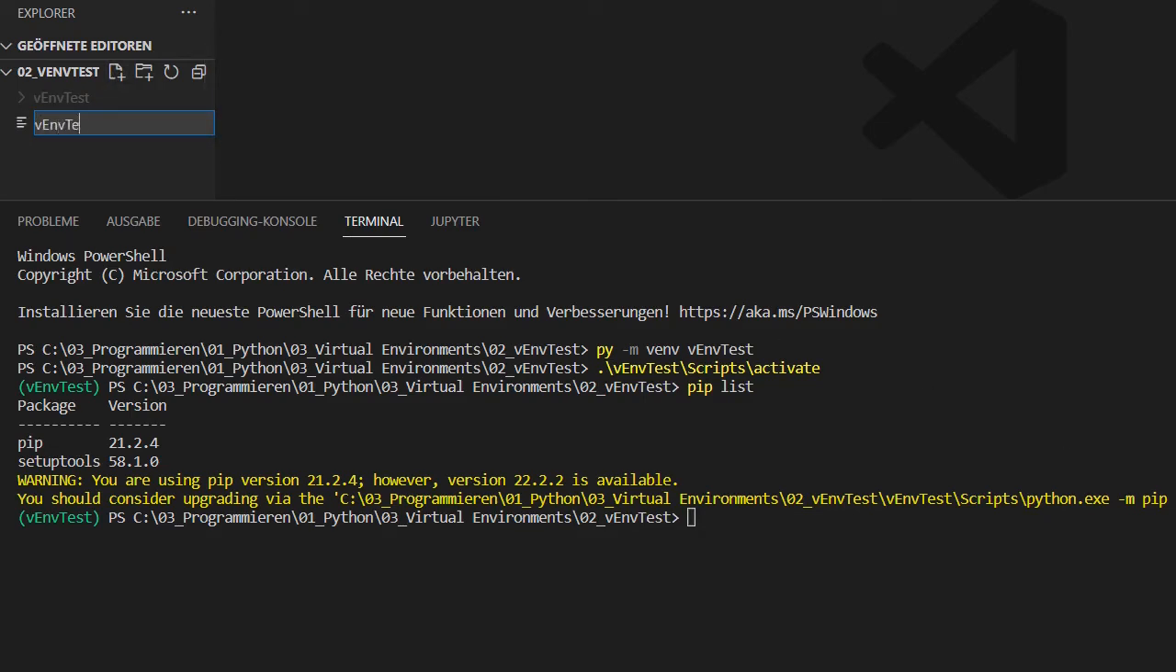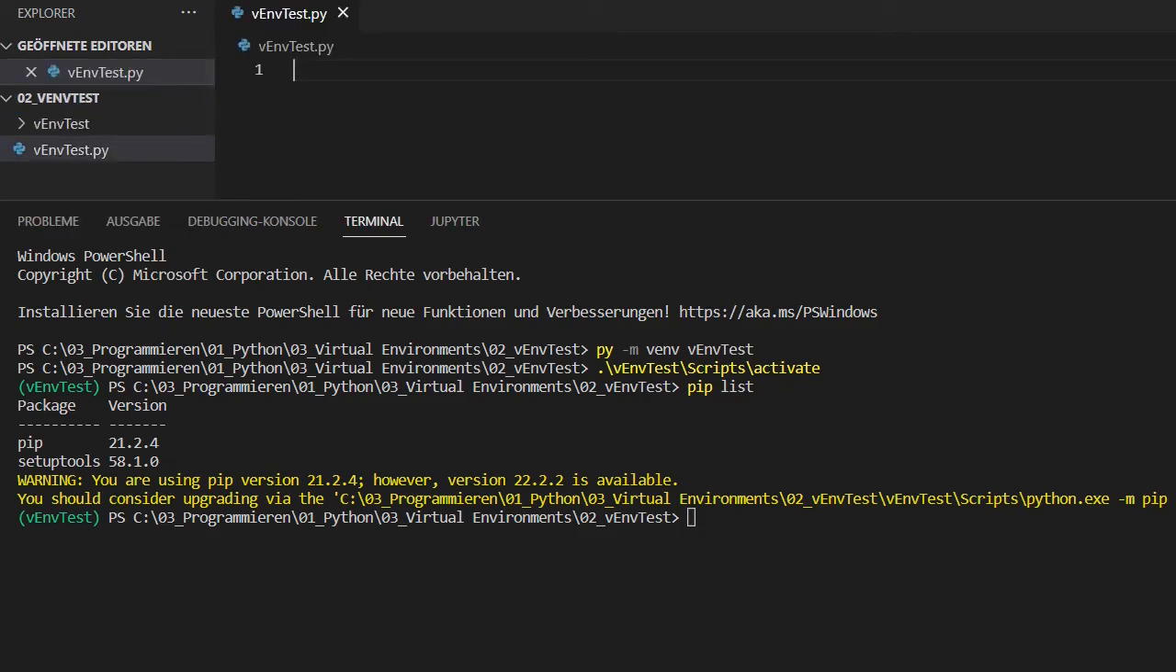Then I mark the project folder, and this is the location where you want to have your Python files. Do not place the Python files within the virtual environment installation folder. Now, after everything is set up, I'm going to deactivate the virtual environment by simply typing deactivate.